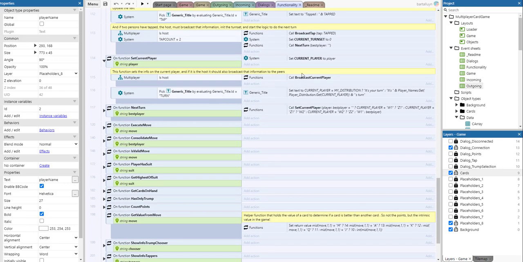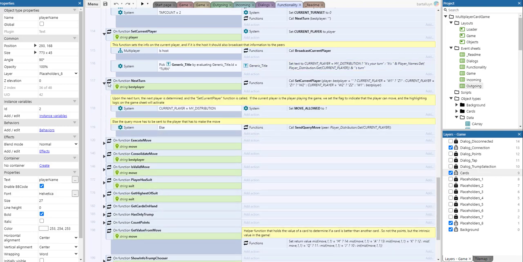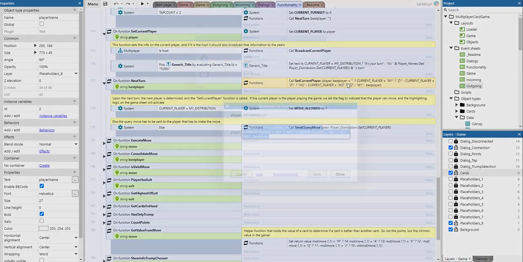Set current player is very simple. We set the current player to the player passed as a parameter, we broadcast that information, and we set the text. And next turn will actually determine the next player, and so it will call this function set current player.